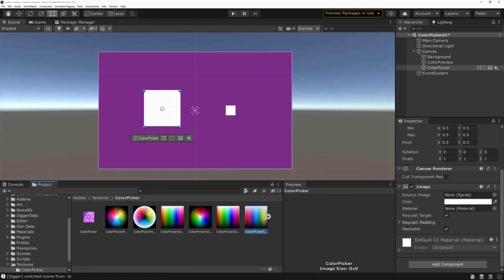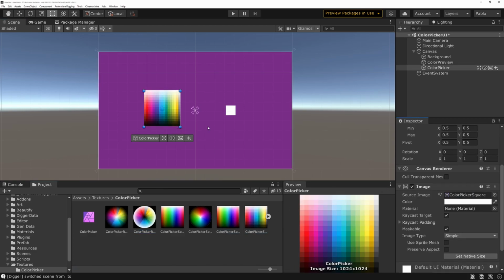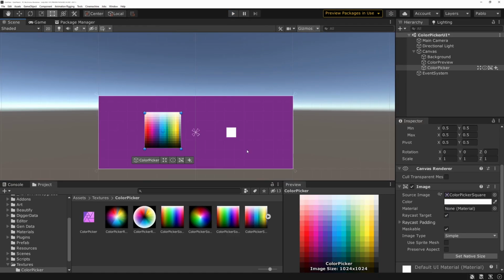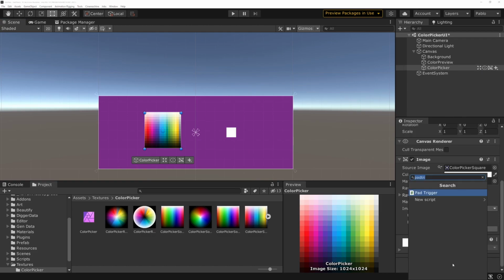So I select my color picker and then I assign the sprite to it. Let's take a quick preview just so you can see how it looks when you run. As you can see, it's very simple, doesn't do anything at the moment. So to our color picker, let's add component and let's call this color picker. And it's a new script. Create and add.